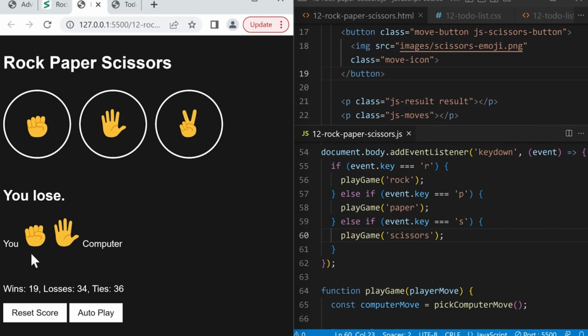If we type P, it will play the game with paper. And if we type S, it will play the game with scissors. So that's an example of using addEventListener with a different type of event, keydown. If we need the event object, we can get it using a parameter up here. So those are all the features we're going to create for our rock, paper, scissors project.